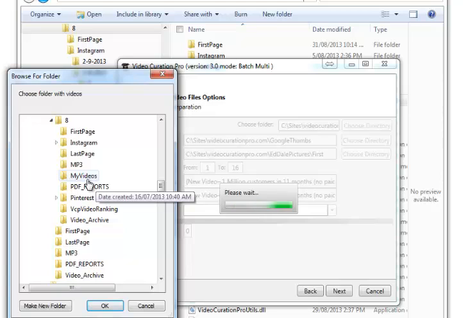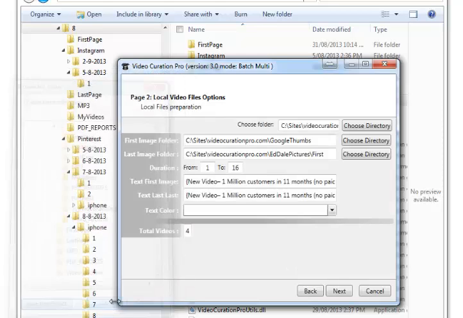So now I'll select the My Videos folder, because that's got the videos stored in it that I wish to use. And down here it tells me how many videos it's found. What that also means is that if you load up that folder with 10 different videos, every time the software makes a batch of videos, say you make 10, it will choose randomly one of those videos each time it produces a video and uploads it to the video hosts.